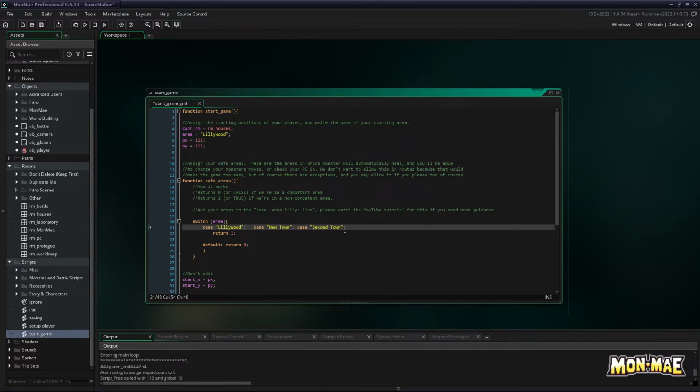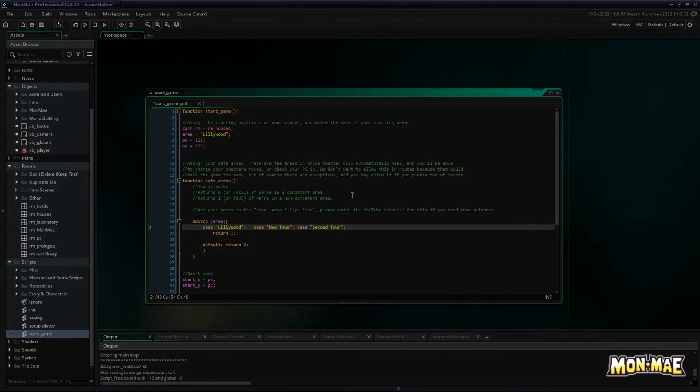Here I added Second Town as a case, meaning that the second town will be a safe zone. But for example, Route 01, which we saw earlier, is not listed here, meaning that will be a combat zone.